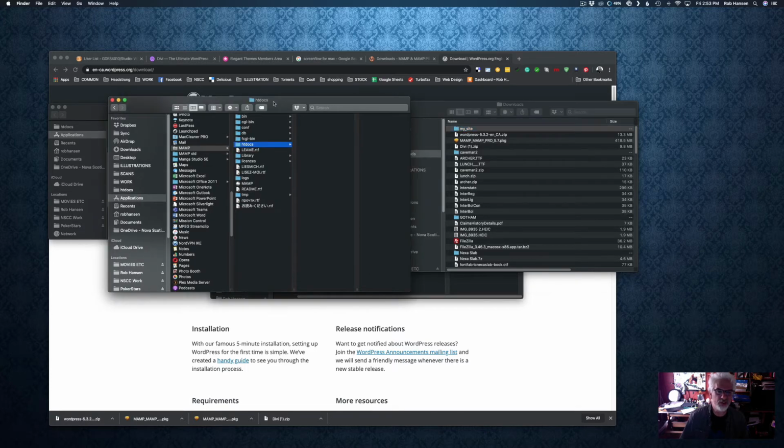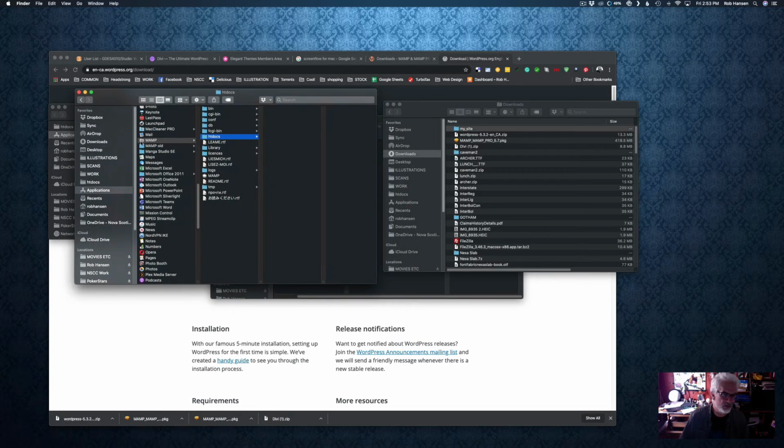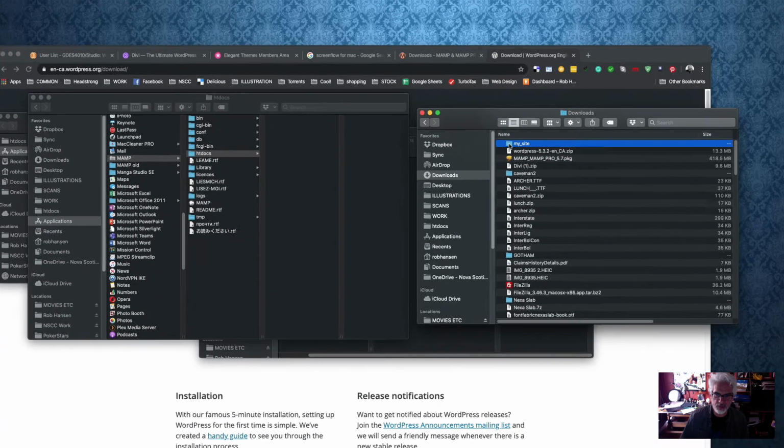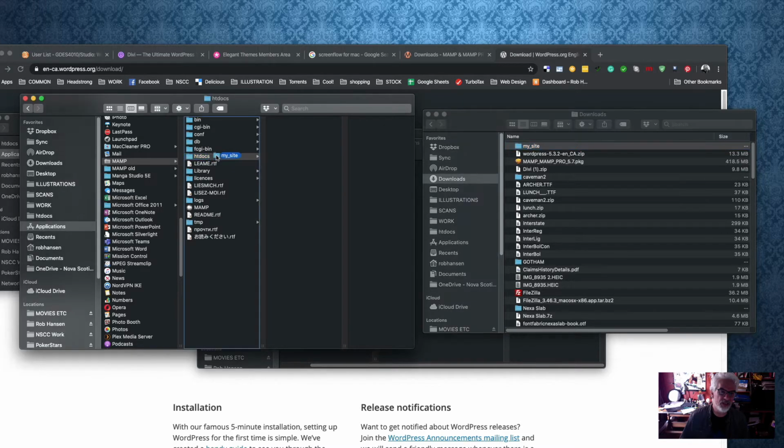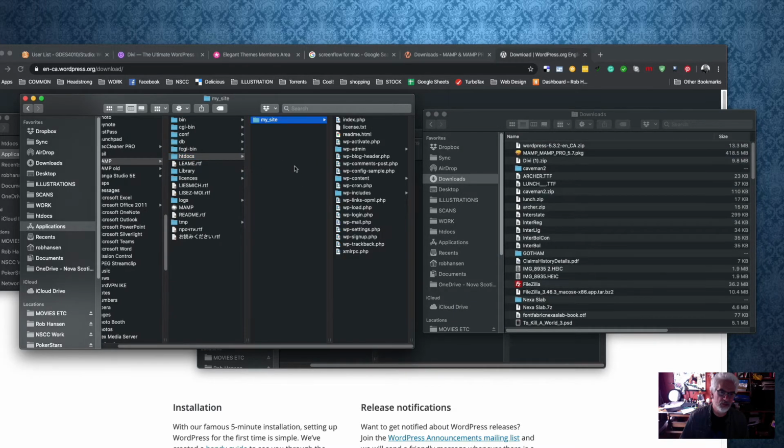Okay, so now I've got two windows open. I've got my MAMP applications window where MAMP and the htdocs folder are showing, and I have my downloads folder with my uncompressed version of WordPress. I'm going to take that and drag it inside my htdocs folder, like so. If you look inside the My Site folder, you'll see a bunch of things in there.